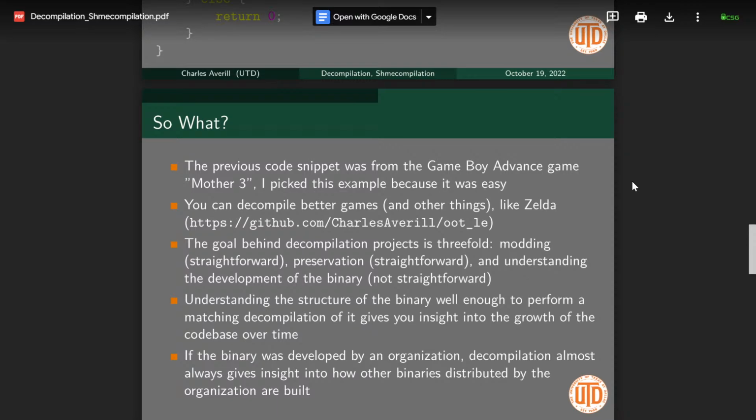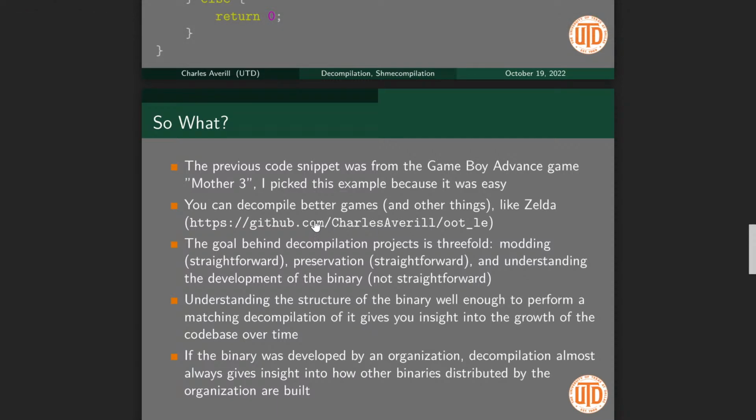But I still can, I might show that at the end. You can decompile better games. It's harder because they're on more complicated systems that do harder math and all that. I'll show this at the end, but over the summer I worked on an Ocarina of Time decompilation project. Again, that was N64. Actually, all the decompilation has been done. I was mostly documenting and modding.